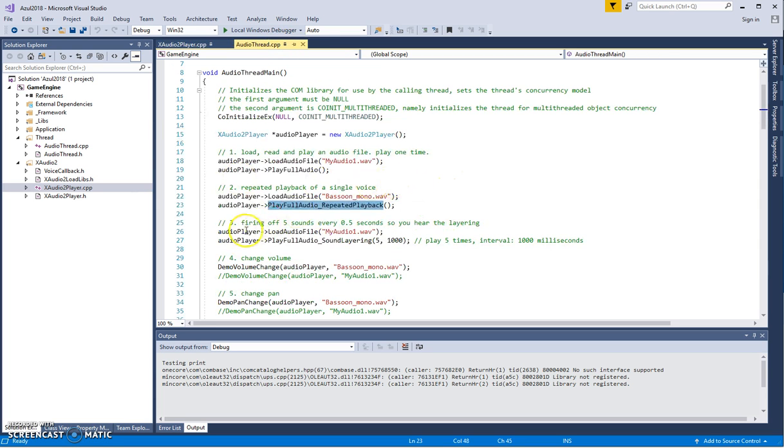And the next is firing of 5 sounds every 1 second, so we can hear the layering. First, I also load an audio file and call this function, and I pass 2 arguments to this method. 5 means play 5 times, and 1000 means the interval is 1 second. So I start each sound every 1 second.